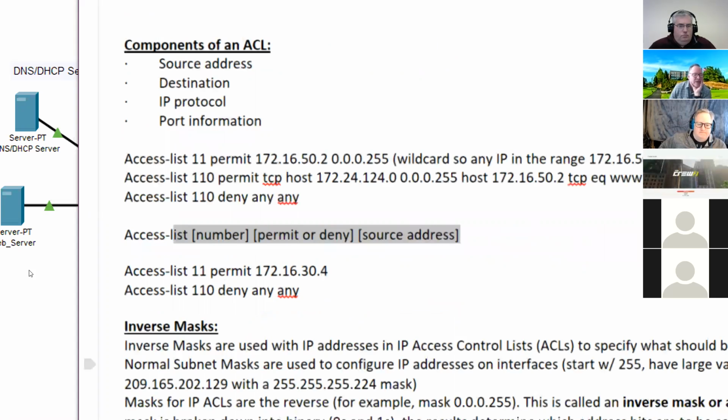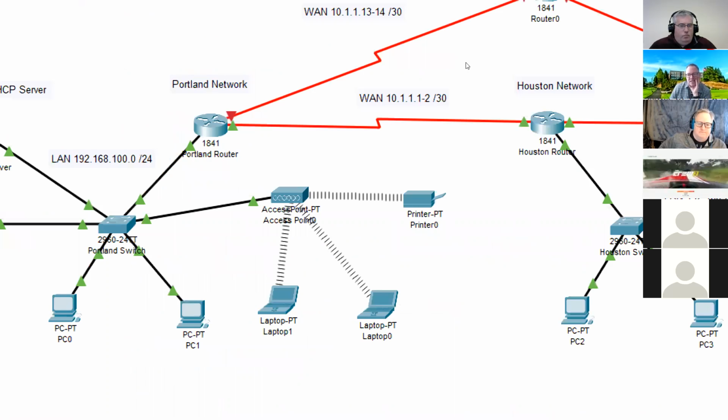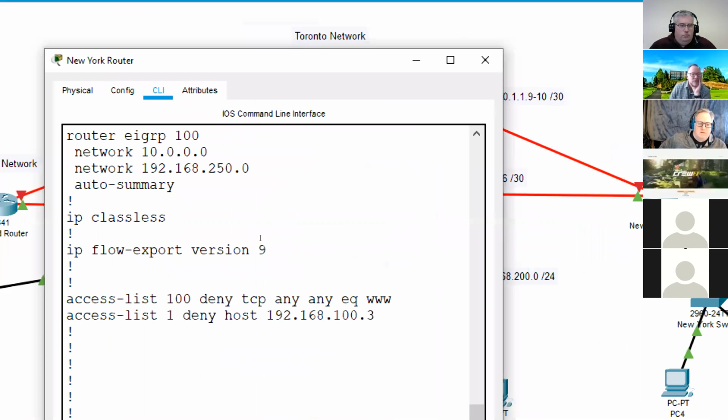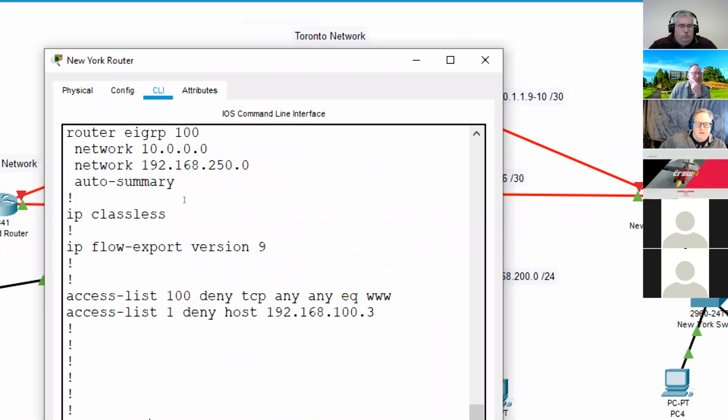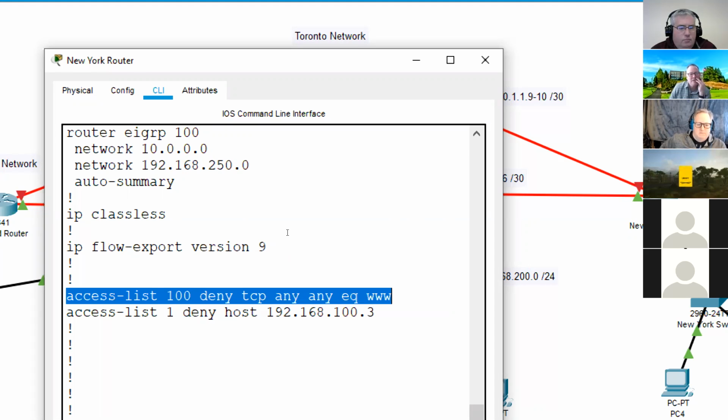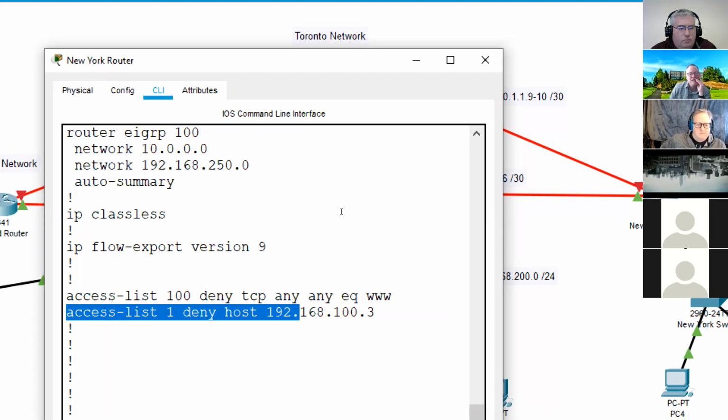So what we've done here, if we go back to this, is we have created an access list 100, and I said deny TCP from any to any equal to port 80. So, and then I also had this access list deny right here.